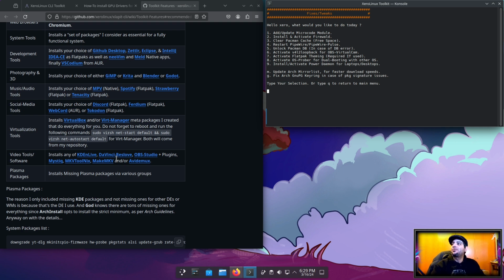Finally, the two last options. Update Arch mirror list for faster download speeds. Of course, sometimes mirrors can be slow, so this is an option that will get the nearest ones to you so you have a better experience. Fix Arch GnuPG keyring, the infamous keyring issue with Arch. This is a way to fix it. This will fix it right up in a jiff.